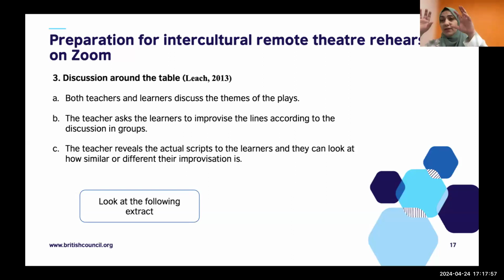So you could divide them into groups in breakout rooms, discuss the theme of the first scene. This group discussed the first scene, this group discussed the second one, and just according to the main theme, they could start improvising and just writing what they think characters are saying. And then the teacher in the last stage could reveal the actual script, and they could have a look at how similar or different their improvisation is.